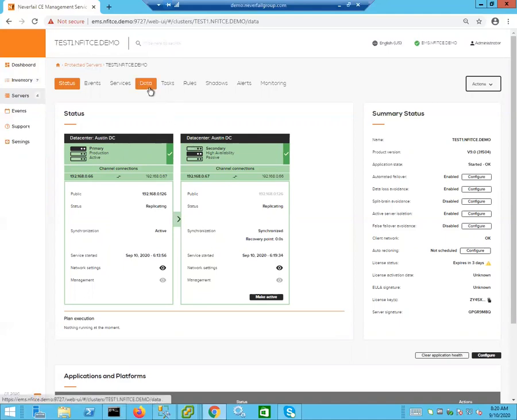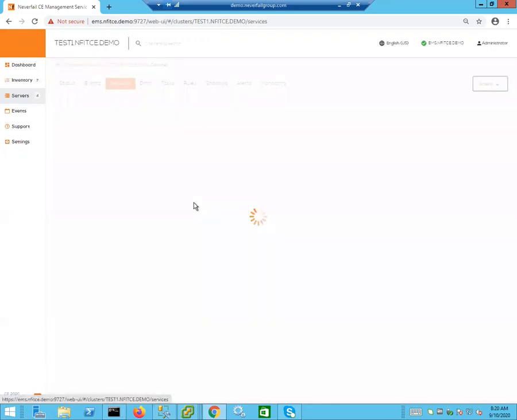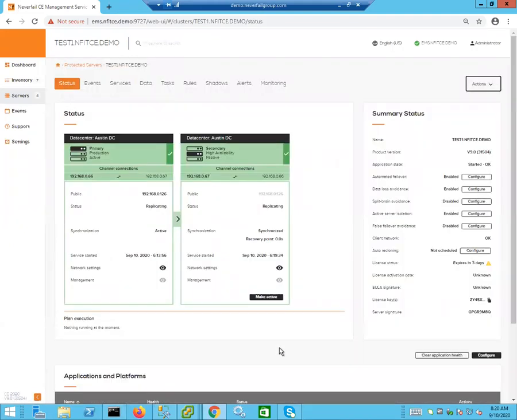And if we go over to the data tab, we have 0 RPO, everything is replicating, there's nothing in queue. And our services are now being monitored for this server. So this concludes our presentation of how to create an HA pair for Continuity Engine.